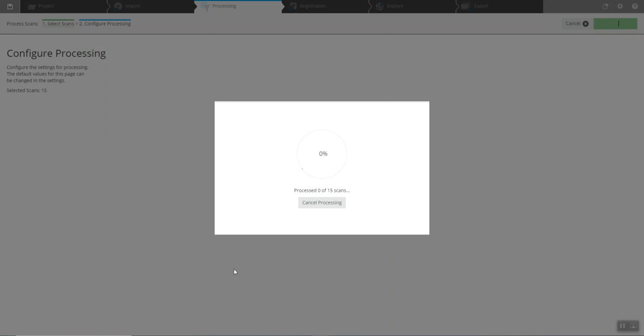So while it's doing this, a couple of things I'll mention, just some best practices when you are laser scanning. You want to make sure, again, that you set up the project naming to match the areas that you're working with.